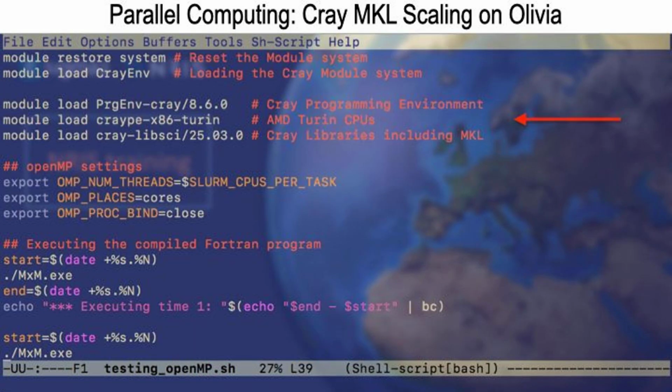The third difference is that the script does not compile the Fortran program. Instead, it uses the executable MXM generated in video 43. However, even though the job script is not compiling the Fortran program, the executable still requires the modules. This shows that the modules are not only necessary for compilation, but are also needed to execute the compiled Fortran program.